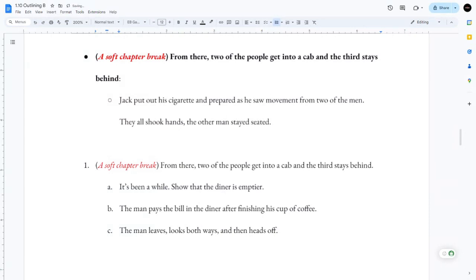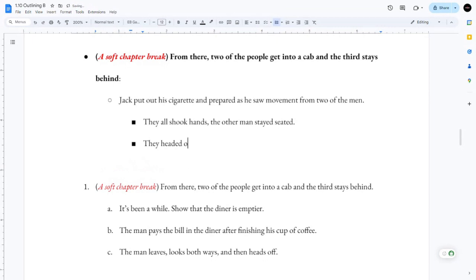Okay. Jack puts out. I might do this. Boop. I don't know why it's doing that. They all shook hands. The other man stayed seated. They headed out as a cab arrived for them. Okay. All right, so that's indicating that maybe they called a cab while they were in the diner.